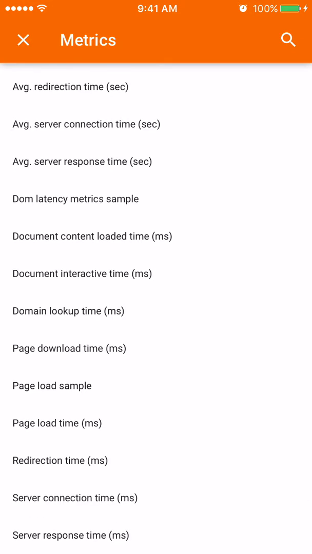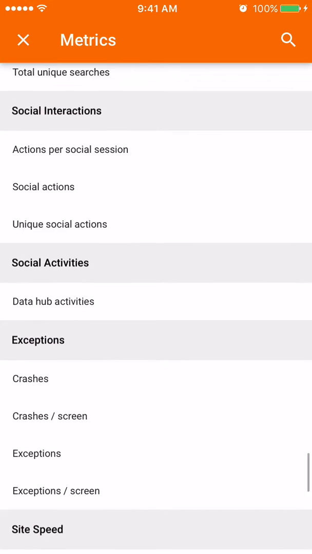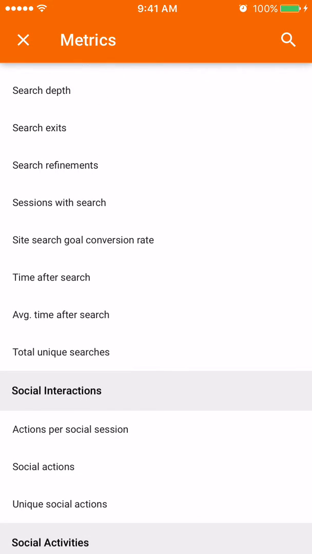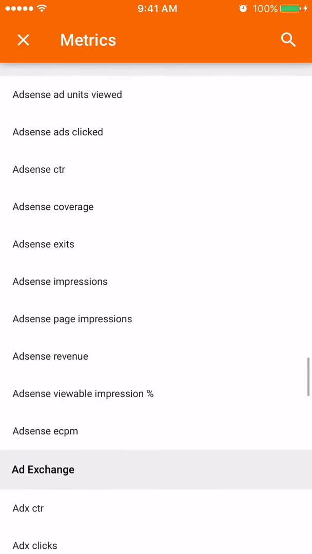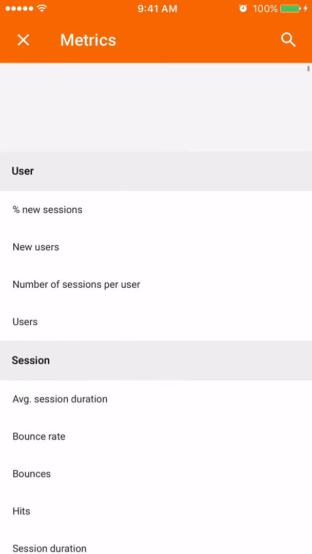So obviously speed metrics, redirects. If you have redirects going on, it's important to monitor. Crashes, if your site crashes. Social media hubs. Time after search. So if they search and they go to your site, how much time they're spending after search. There's a lot of really, really in-depth stuff that Google tracks that could be very important for anybody who is doing anything with SEO.